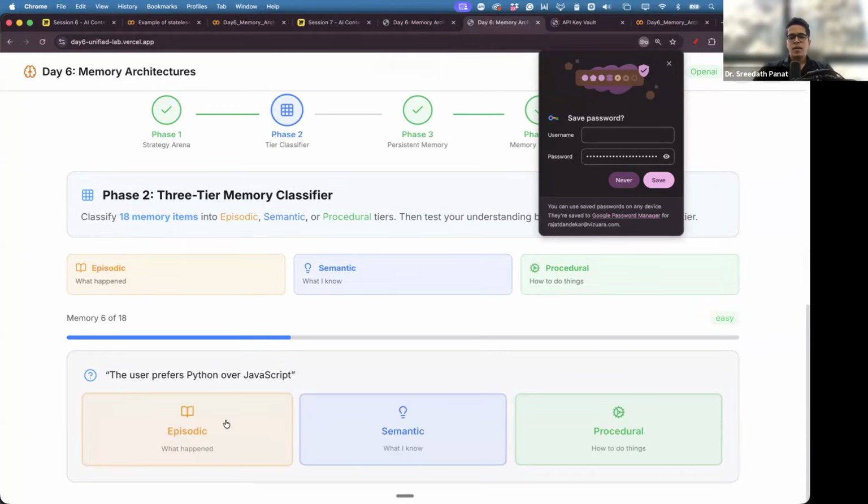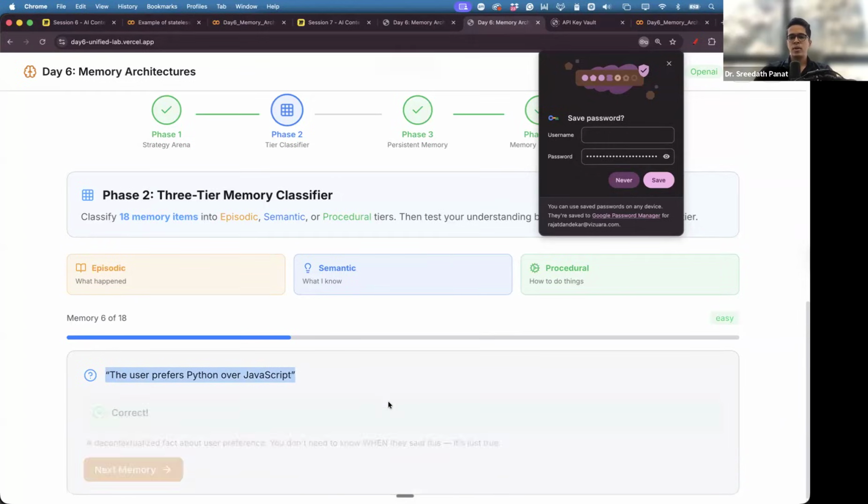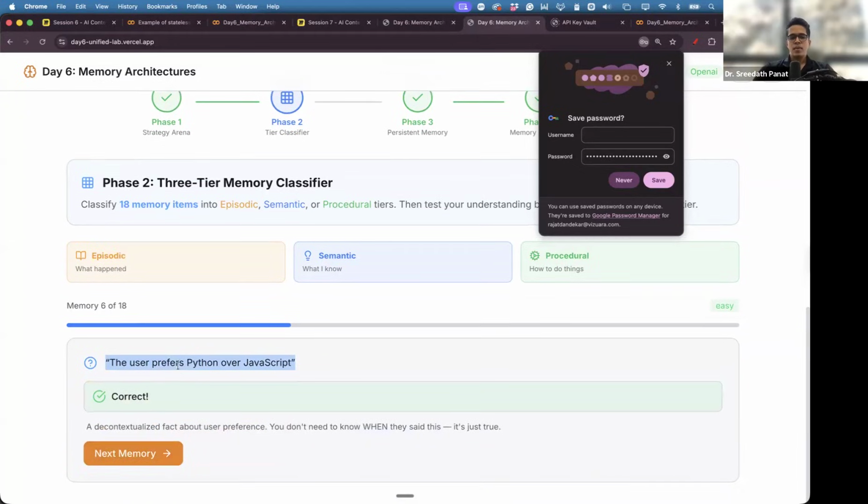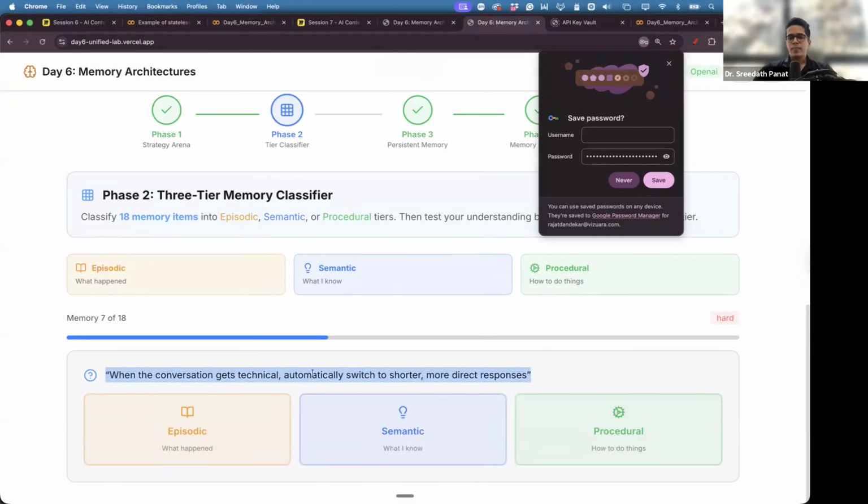Then, the user prefers Python over JavaScript. What about this? Is this procedural or semantic? Because is this defining that when we are implementing the code, I should use Python? Or is it talking about some sort of user preference? So this is about something that the model knows about what the user's preference is. It can be about language, it can be about color theme, whatever. So it's semantic. When the conversation gets technical, automatically switch to shorter, more direct responses.